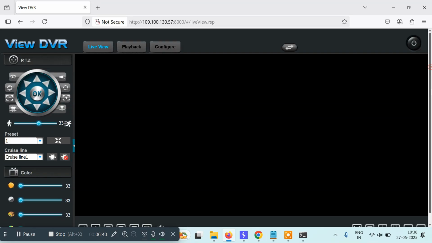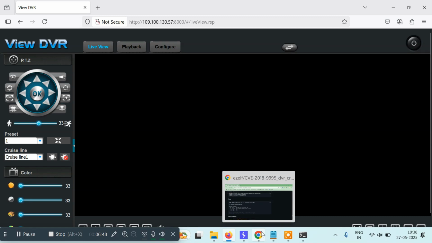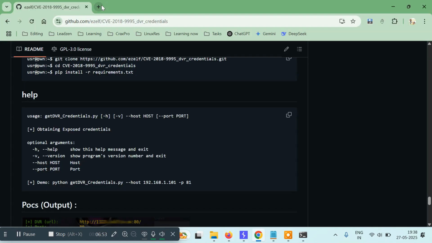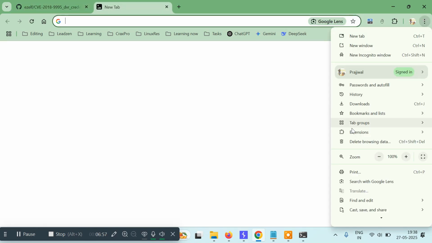So here you can see this is loading, but unfortunately you will notice that we are not getting any camera recordings. So there is an extra step that you have to follow. You can either do it in Firefox or Chrome. I'll be doing it in Chrome. You can install an extension, which you can do like this. Go to the extensions and then visit the Chrome Web Store.